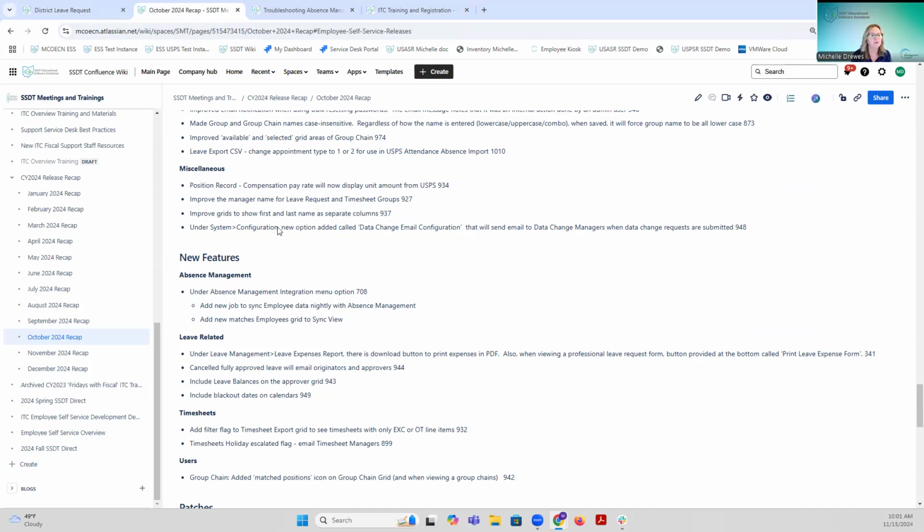And then the last one on this one is under the system configuration. There's a new option under there, kind of an improvement, I guess, instead of a new feature, if you will. That's called data change email configuration. What that will do is send an email to the data change manager when a data change request is submitted by an employee. So I'll show you where that's at.